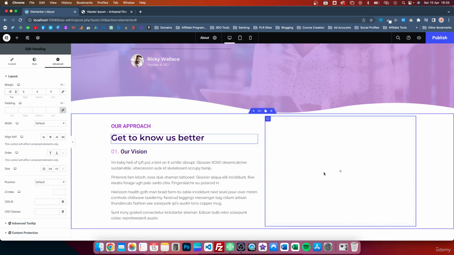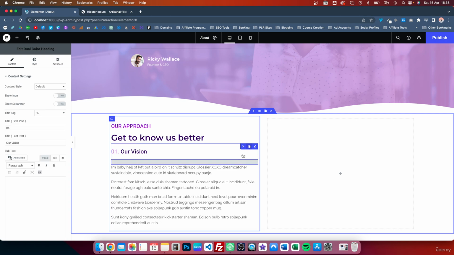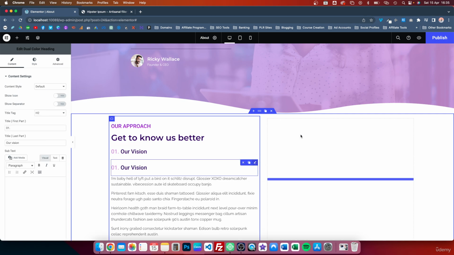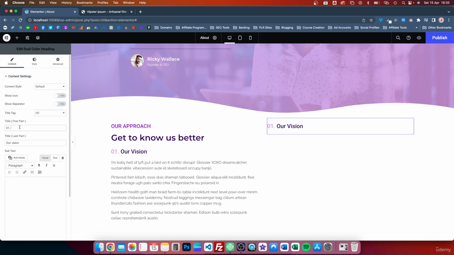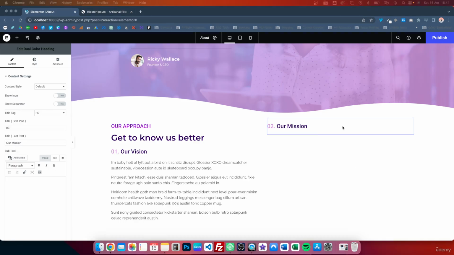So now we can start working on our mission over this side. So what I'm going to do now is I'm just going to copy this, our mission, or duplicate, and then we can drag that over to this side. And now we can come along and just edit this. So instead of 01, this is going to be 02, and this is now going to be our mission.